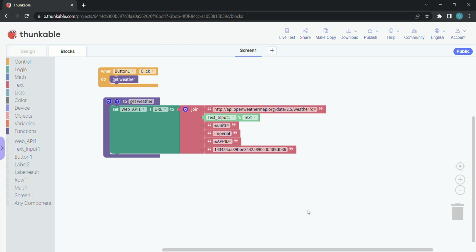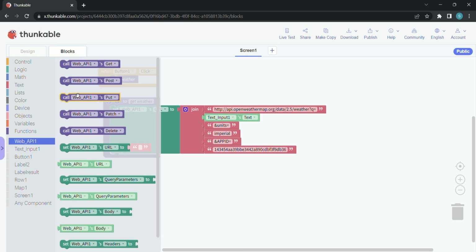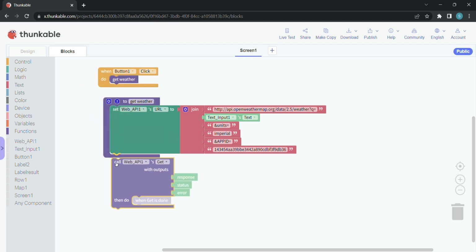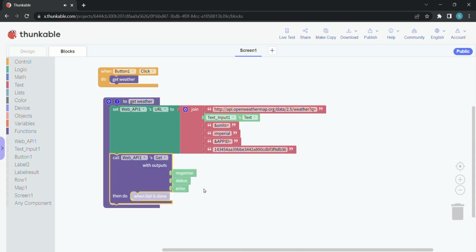Now, what we want to do is get the outputs, the responses from the API. So here's how we are going to be doing it. Call Web API's get. We'll just put it right here. And in the then do part, we'll set the temperature label result. We'll set the text of that too.